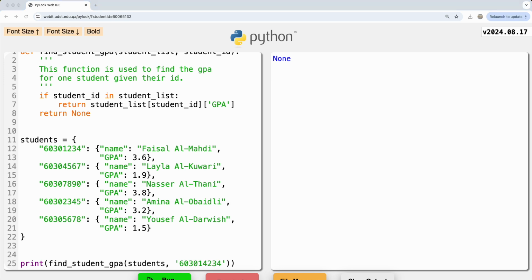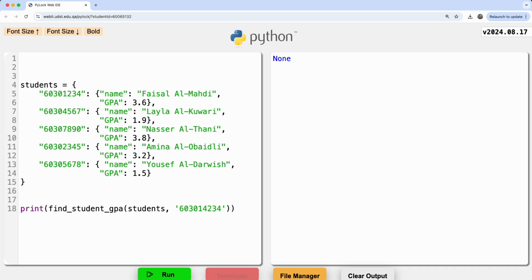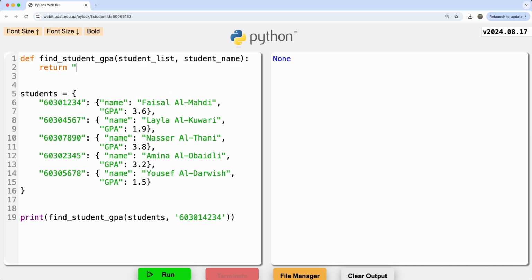Okay, next one up. Excellent. So we have this, but now I'm going to create a really bad and unfortunate problem. Let me grab this one piece at a time, and find student GPA. I guess I didn't even have to change that. All right, here's what I want.